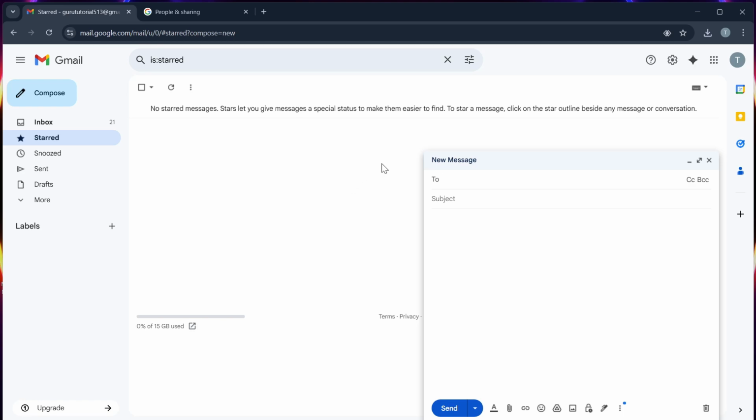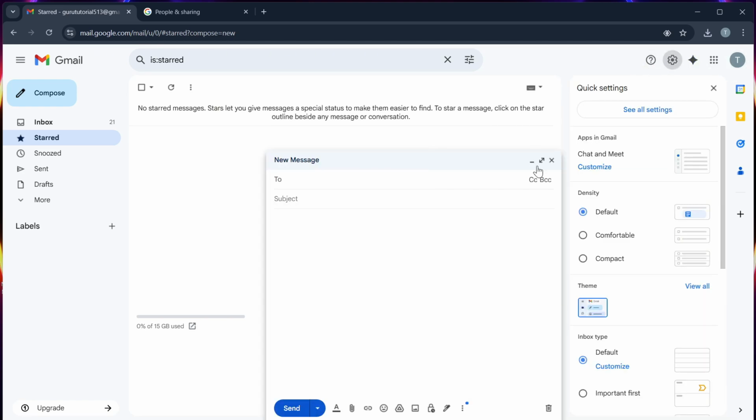Step 6, if you're using a third-party client, make sure that IMAP is enabled under your Gmail and then settings and then forwarding and POP/IMAP. And now, your Gmail should be synced properly on your desktop and device.